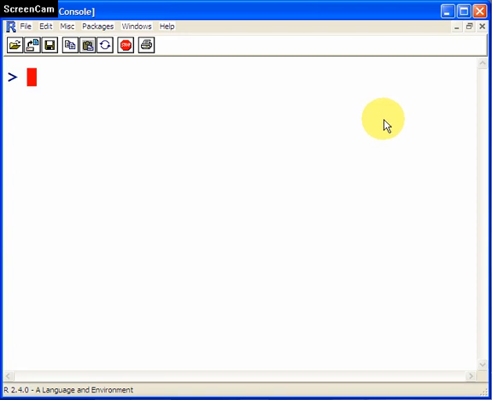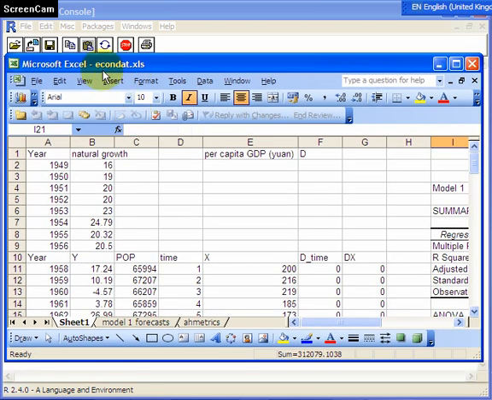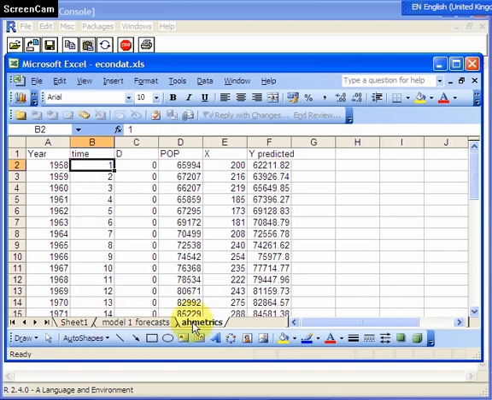Hi, in this tutorial, you'll learn how to read in an Excel spreadsheet into R. This Excel file consists of three worksheets. Suppose I want to read in the third one, AH Metrics.